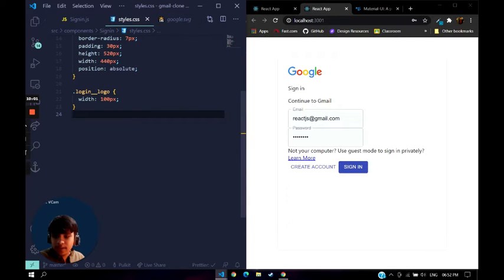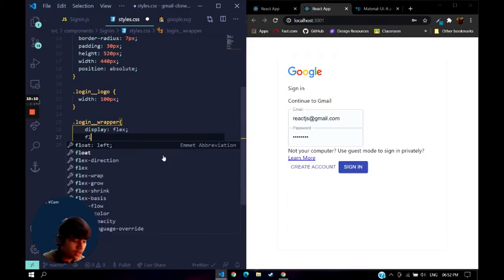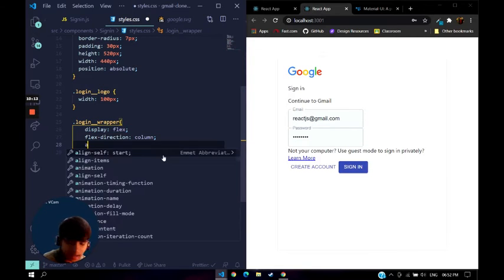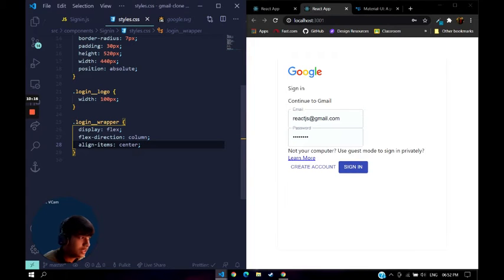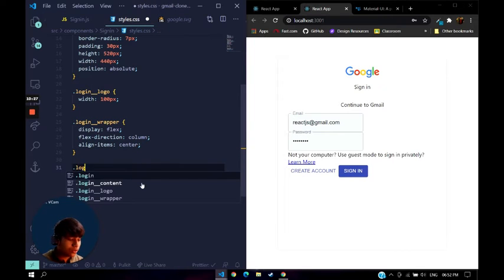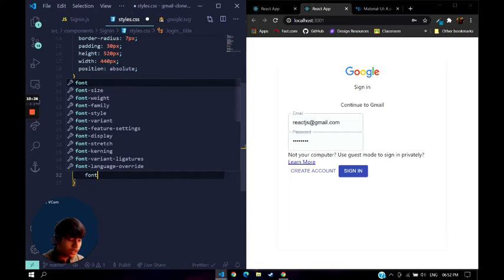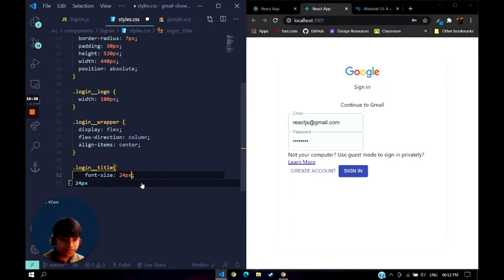And then inside of login, here we are gonna have dot login__wrapper, and here we are gonna have a display of flex, flex direction column, and align items to center. So everything will be centrally aligned now. As you can see, centrally aligned. We will obviously add some styles to make these also centrally aligned. So to our login__title, we are gonna give a font size of 24 pixels and font weight of 400.